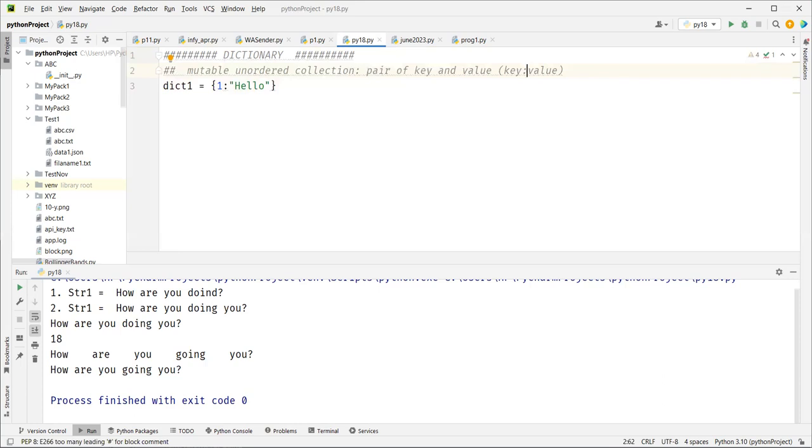And here I can give 1:hello. That means the key is 1, the value is hello. I can give a string also. I can say name colon Sachin. That means this is the key, this is the value. I can say runs colon 35,000. Always the left side is key, the right side is value.